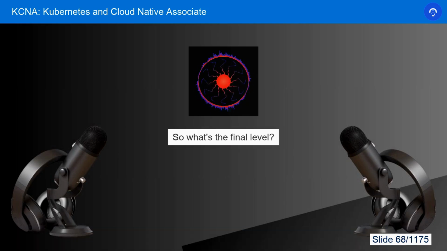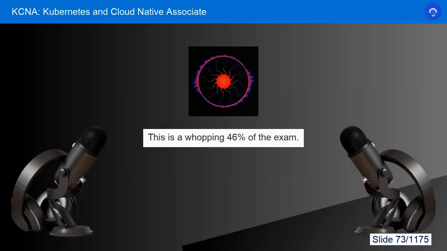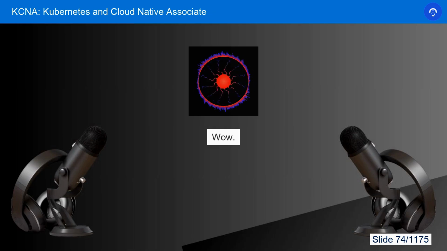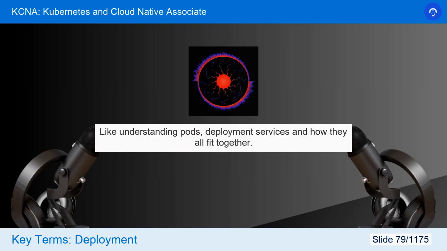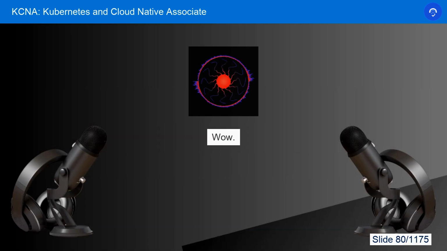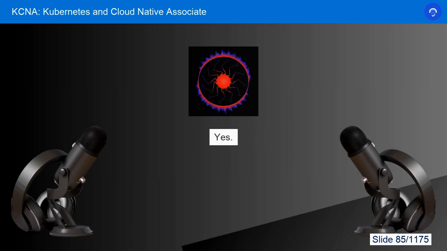So what's the final level? The boss battle of the KCNA. The final domain and the biggest one is Kubernetes fundamentals. This is a whopping 46% of the exam. Wow, that's a lot. Yeah, and it's all about understanding how Kubernetes works at its core, like understanding pods, deployments, services, and how they all fit together. So Kubernetes fundamentals is like the heavyweight champion of the KCNA exam. It is.